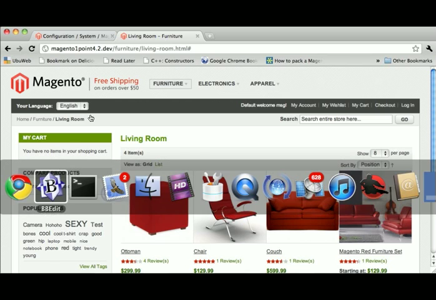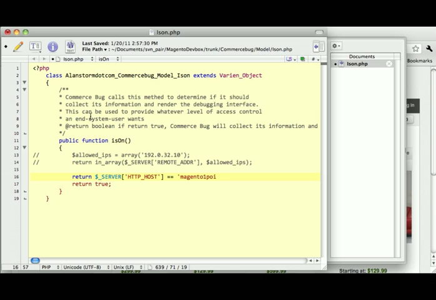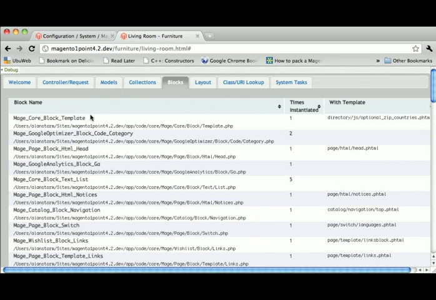Another way you might do this, instead of by IP address, let's say only on our development server. So here we're looking at the HTTP host, and if it matches the host I use for my development server, CommerceBug will show up. And we can see it's back.